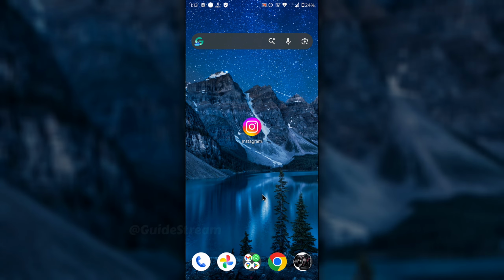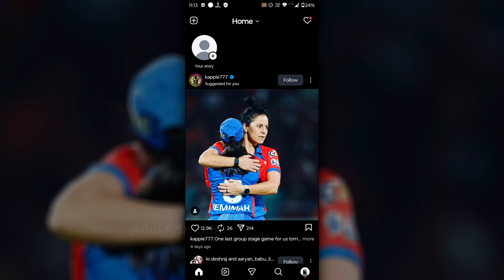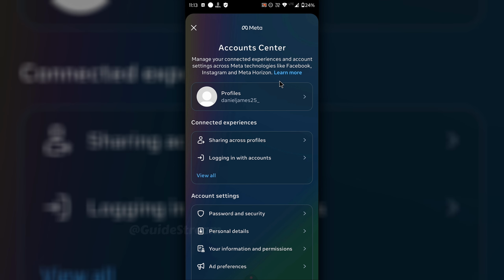How to delete your Instagram account. Open the Instagram app and tap your profile icon at the bottom right. Now tap the three lines in the top right corner. Then go to Account Center.